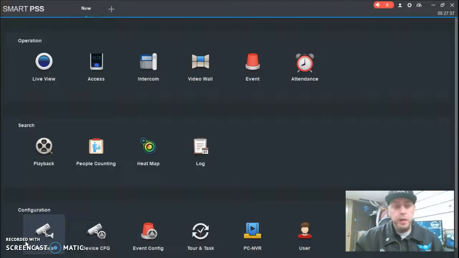I've been getting a lot of questions lately about how exactly to retrieve video in Smart PSS. So what I wanted to do is give you guys a really quick rundown on how to do it. It's really easy, and so if you have Smart PSS and you are looking for instructions on how to retrieve video to your desktop or to your computer, well, anywhere on your computer, this is how it's done.